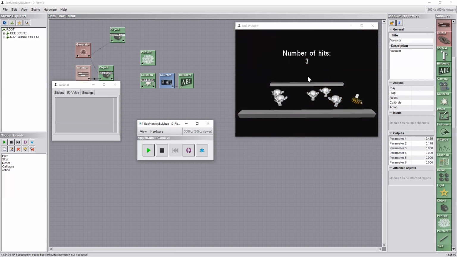What can you do with this type of application? Tell us about it.